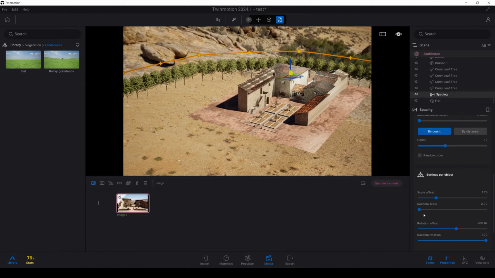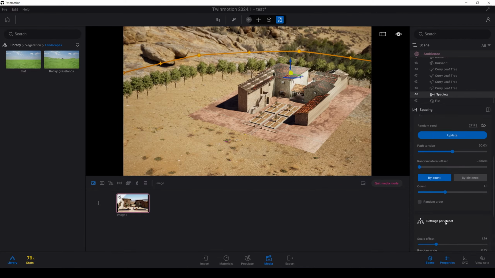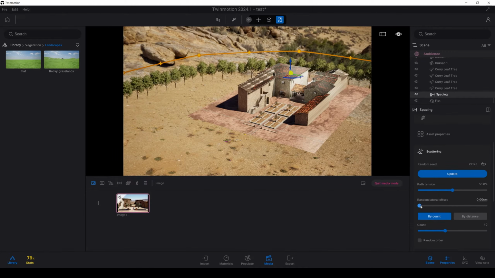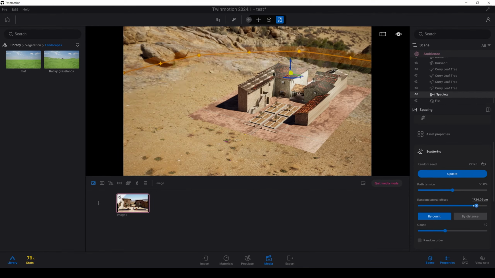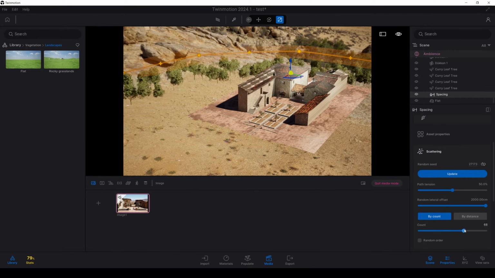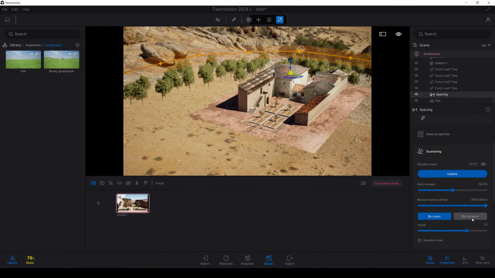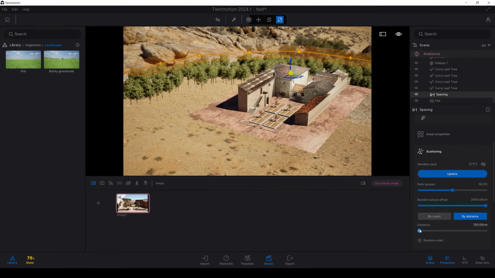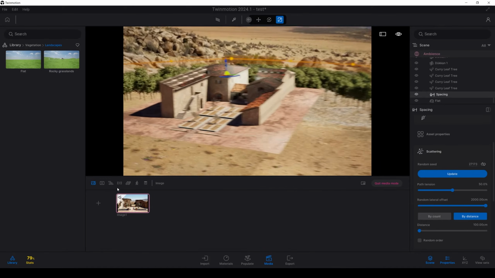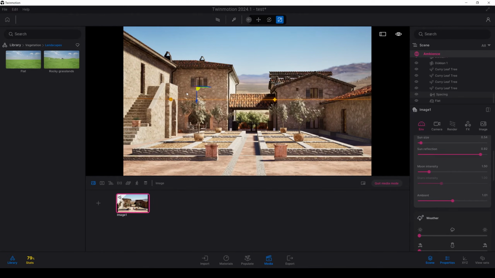As for the settings, this random scale is important. We will use some random offset, random rotation. I will make this maximum so we will have more depth, more volume for our trees. To increase the density, we will increase this count, or we can change this by distance, and we can arrange this as 3 per meters.